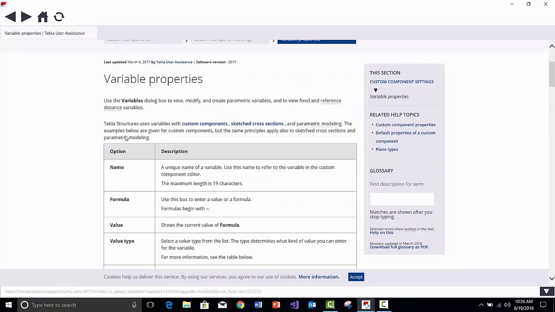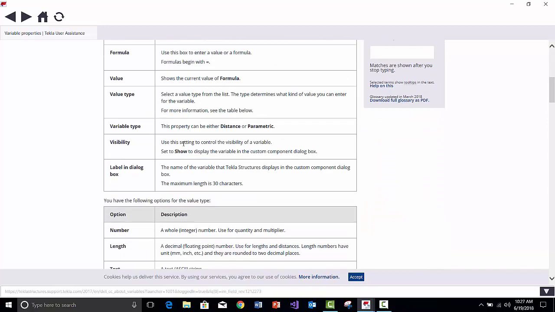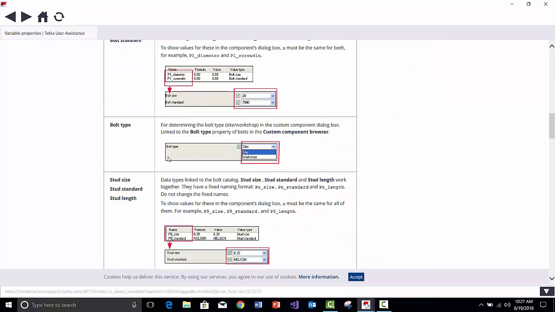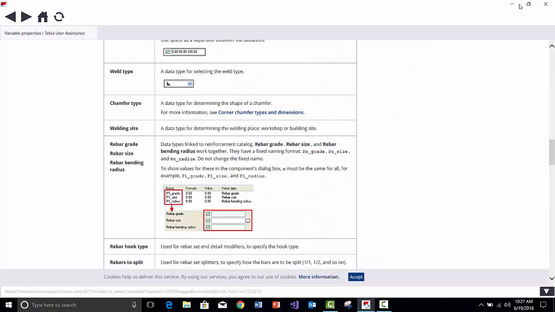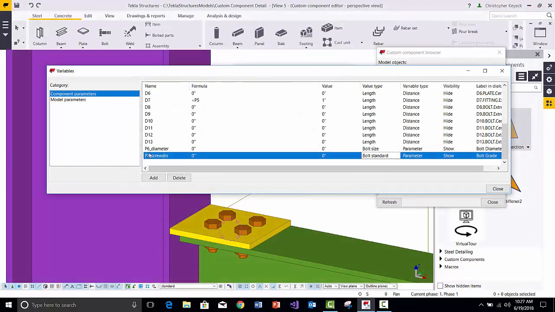But I recommend definitely looking in the help and reading some of these things, because it also tells you what kind of formulas and parameters and variables you can actually use in your formulas. So this is really handy. All right, so going back here, we can see the suffix.